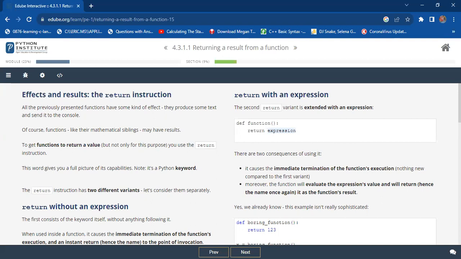To get a function to return a value, but not only for this purpose, use the return instruction. So if you want a function to return a value, you use this keyword called return. This word gives you a full picture of its capabilities. Note, it's a Python keyword. So this word just does what its name states. It returns something.